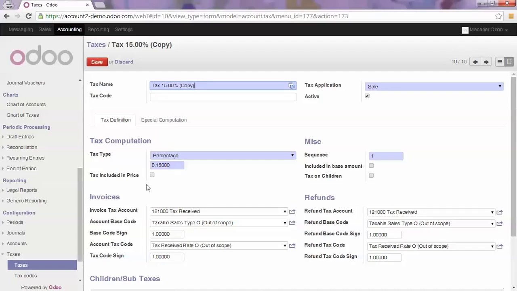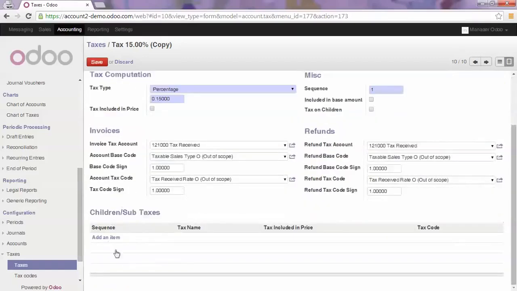And this is a very useful feature when you have taxes like eco taxes, BEBAT taxes, whatever extra taxes that should be charged. If you have tax on children checked, it means that the tax calculation will be applied to the output from other tax calculations, which are specified here in the children or sub-taxes. This option allows you to have taxes on taxes.